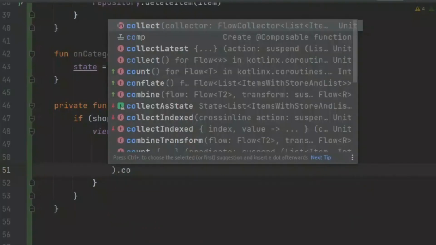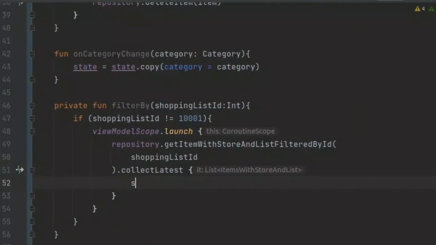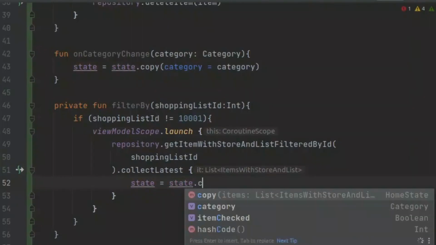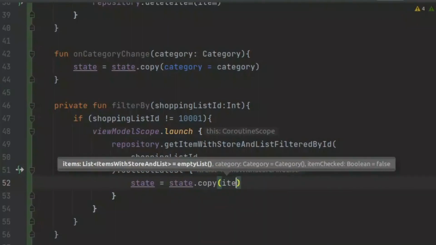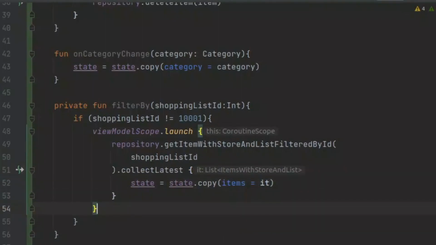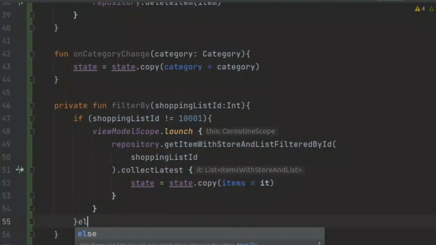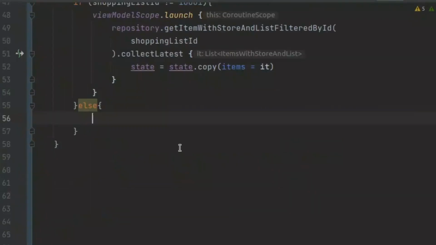And we can just easily call here our collectLatest, and we can change our state. And basically we can change here our items to be equal to the items which is going to be filtered. So otherwise, if we have not passed the shopping list to be equal to this one, then we can easily just get all of the items. So we are filtering without anything. So else here we can just pass in our else function. Now we just call here our getItems to return that items without filtering with anything.